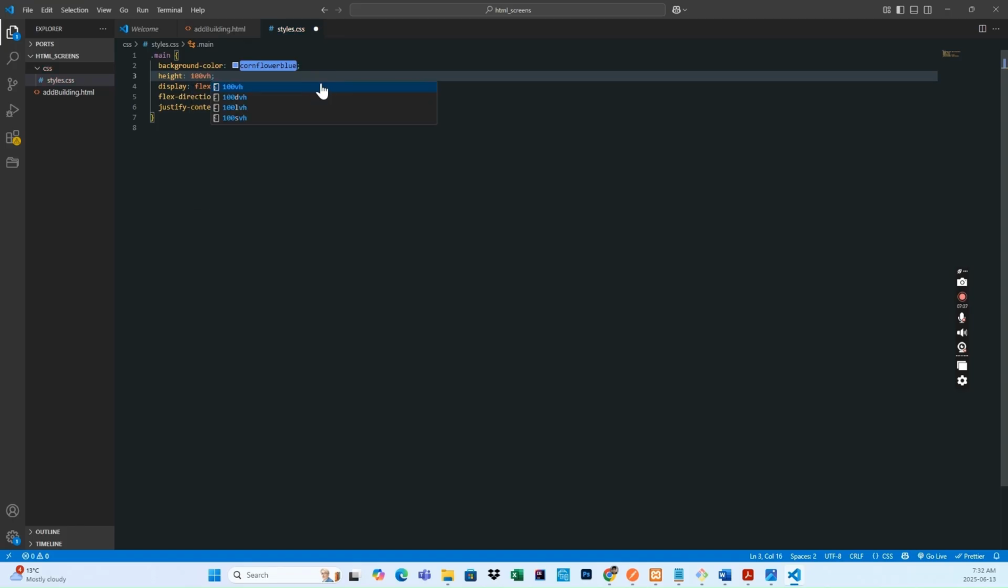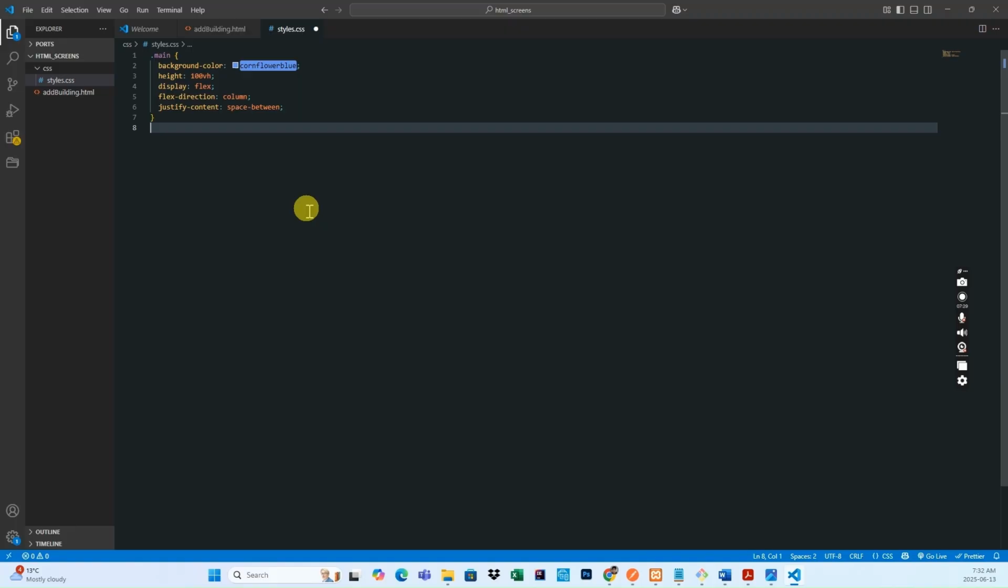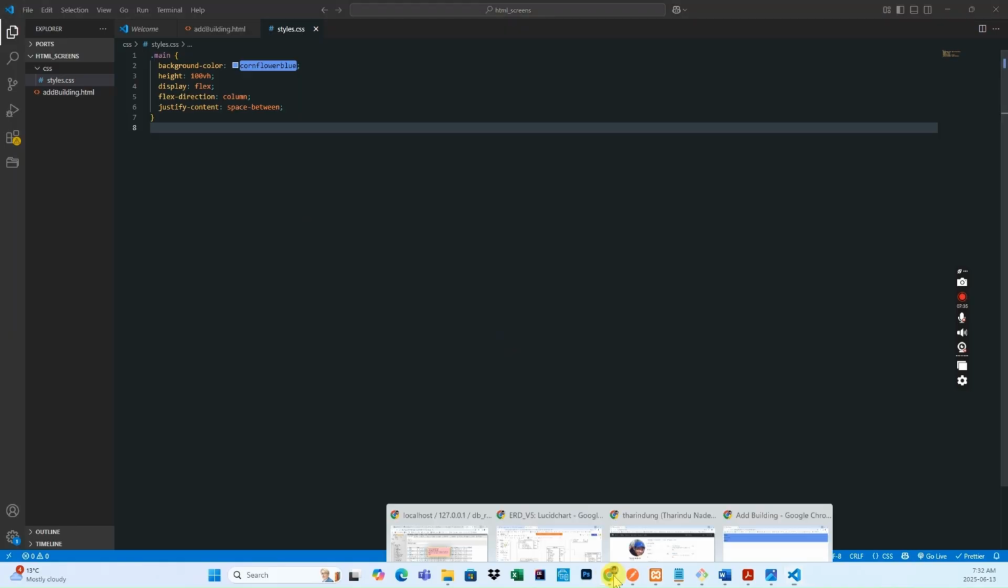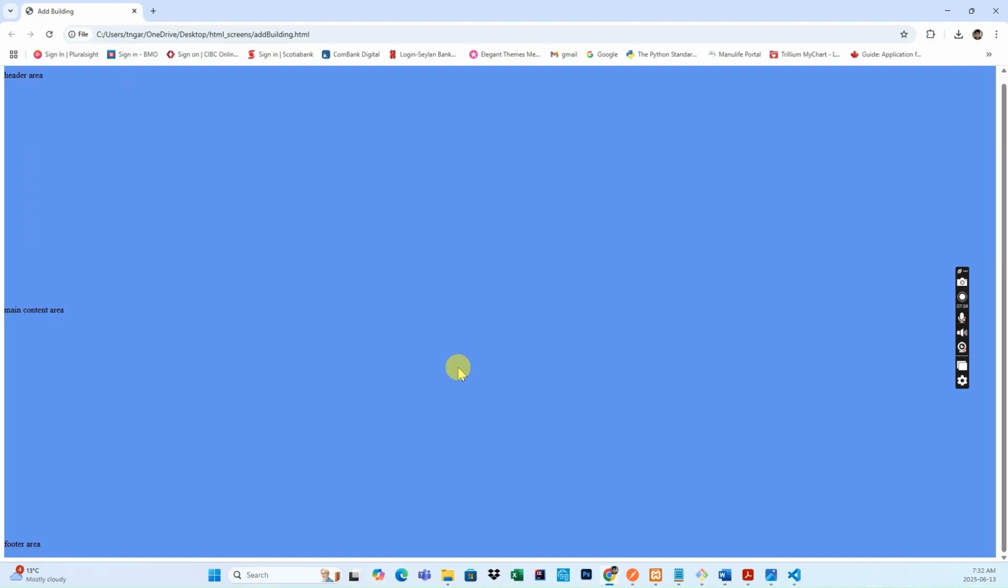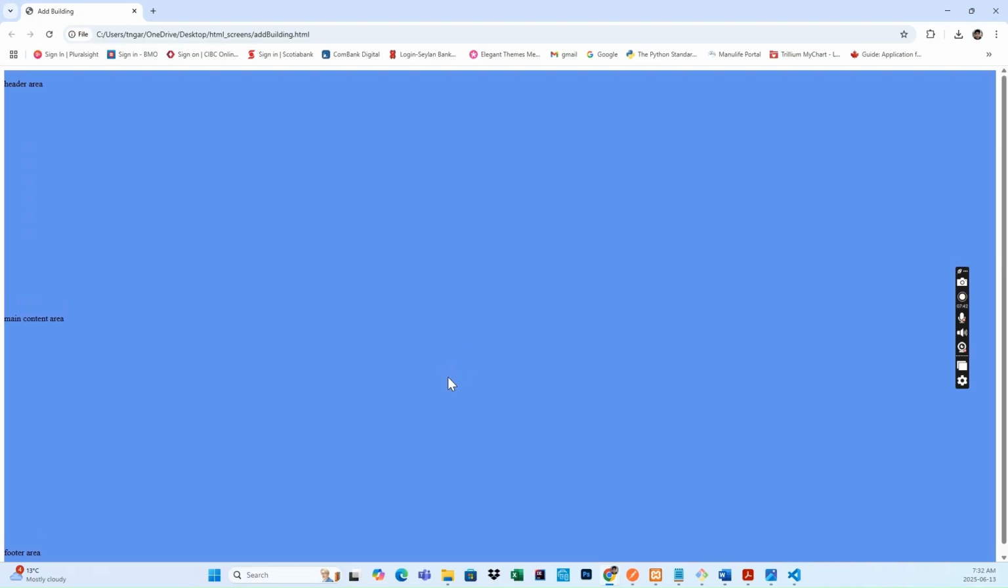I'm going to add height as 100 VH. VH means the viewport height. 100 means the whole height. So now it is showing in the entire browser area, and it takes up 100% of the viewport height.